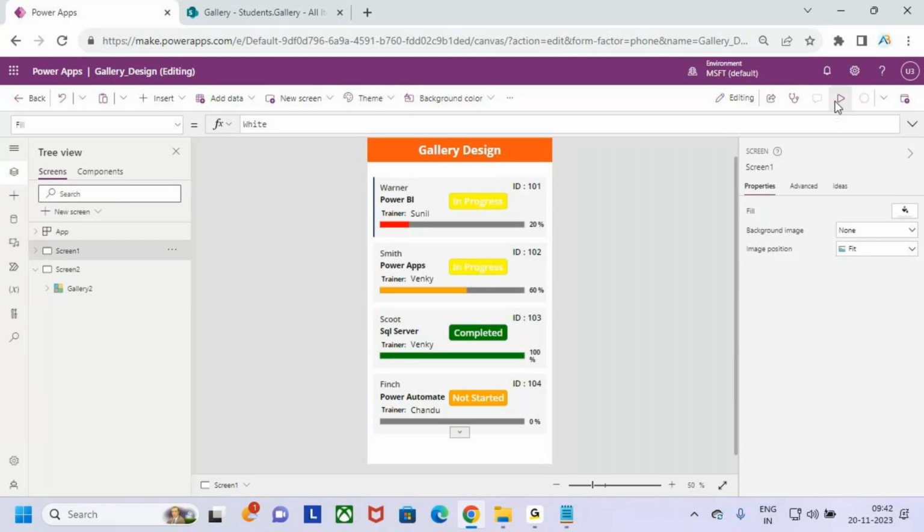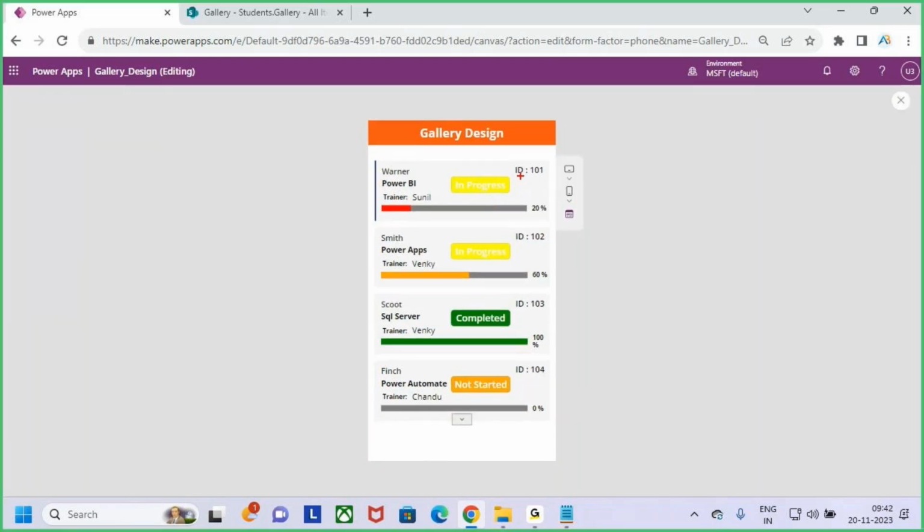Now clearly we are displaying here the student id, the name, which course the student is taking, who is the trainer for that, and what is the status, whether it is in progress, completed, not started, or stopped in between. If it is in progress, what percentage the student has completed. He completed 20% of the course duration. There is one more student, Power Apps, in progress, and it is 60% completed.